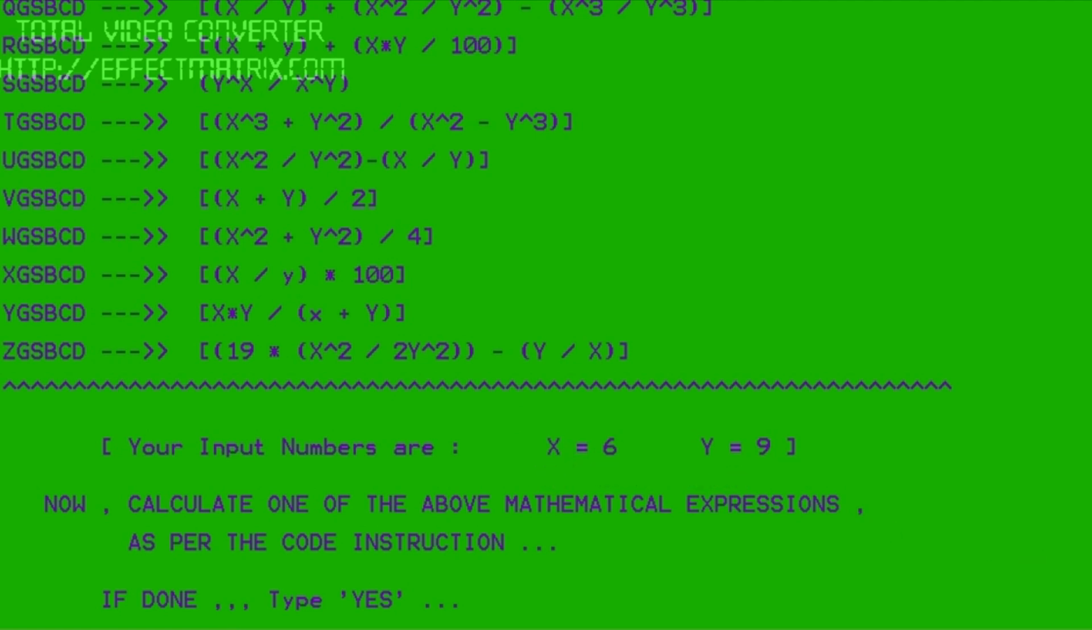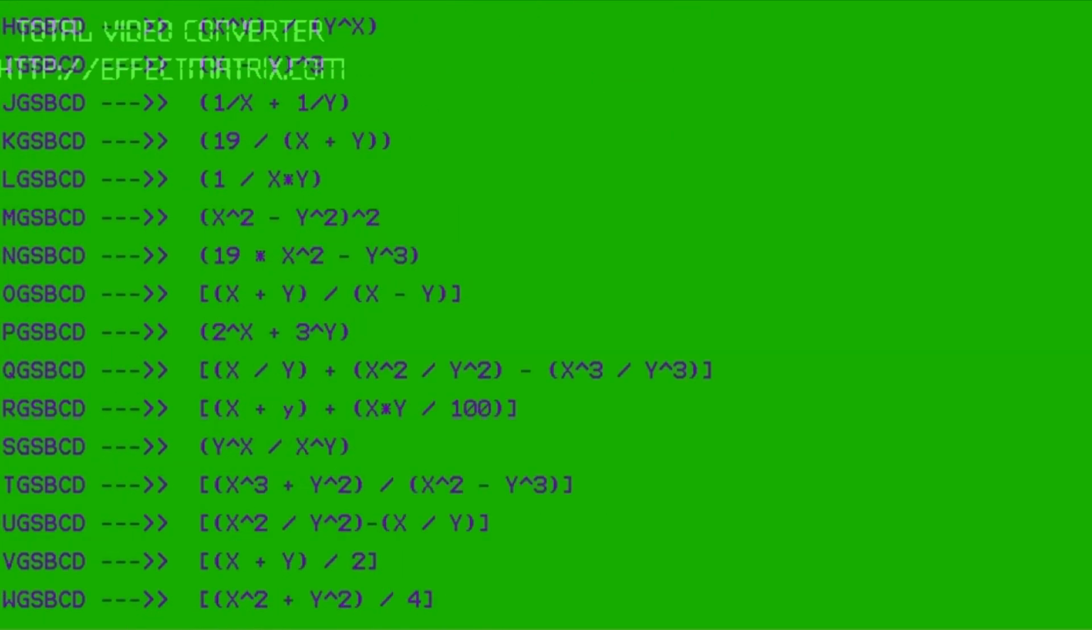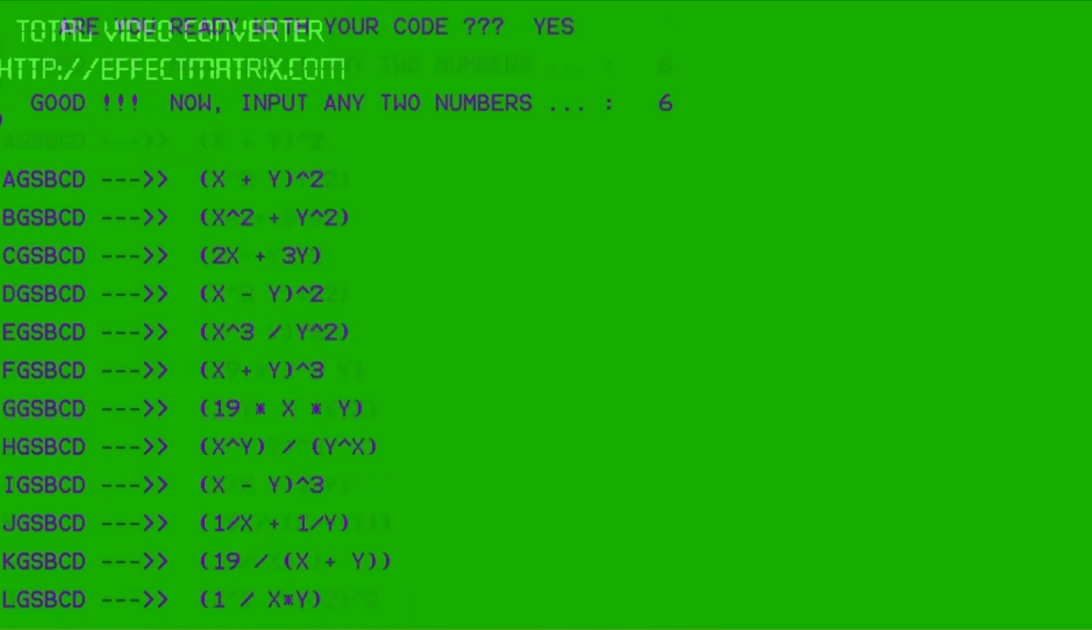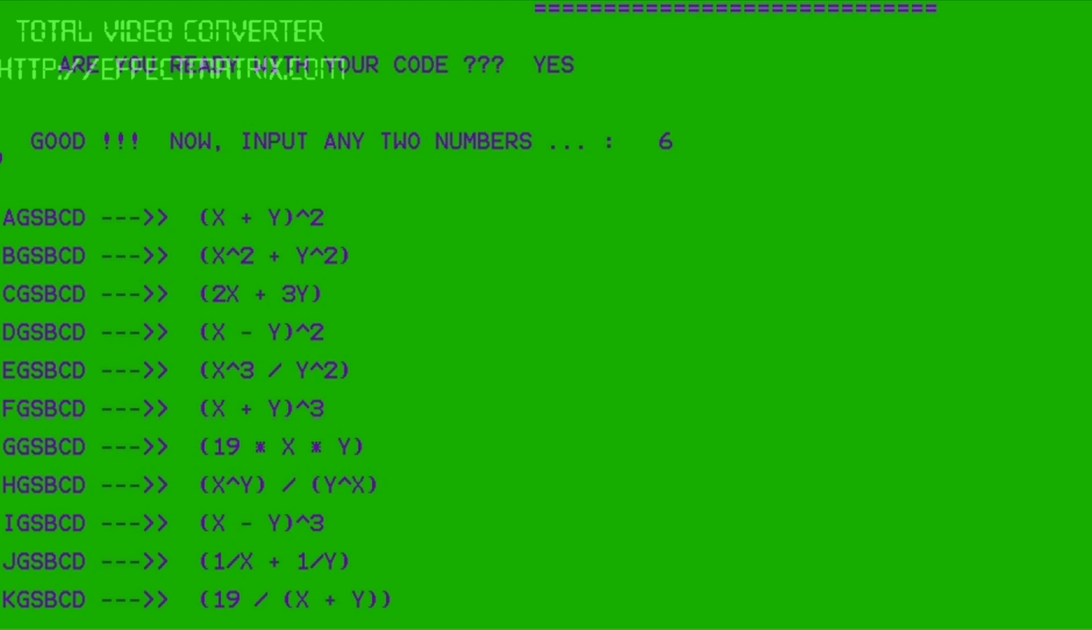So I will scroll up and you can search your code as well as your expression. This is the starting of the code. Put x is 6 and y is 9, and you have to calculate the code. First of all, you search the code in this table. I will scroll up and down. I hope you have got your code. You can pause the video and calculate.